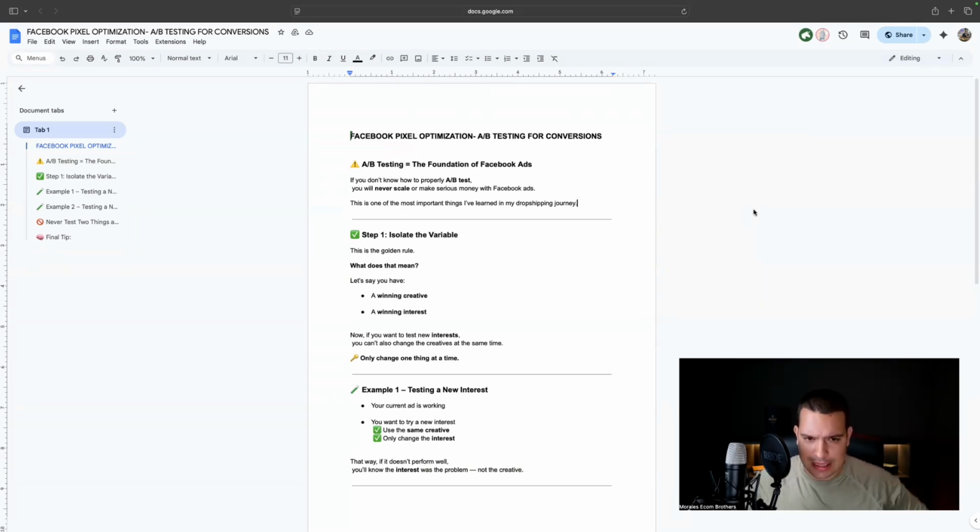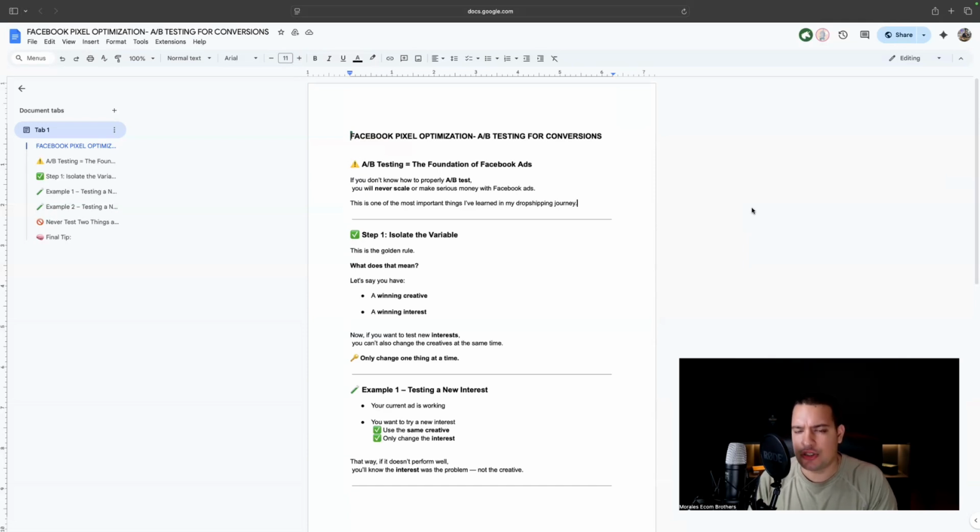Okay, so let's start right now. A/B testing, the foundation of Facebook ads. If you don't know how to properly A/B test, you will never scale or make serious money with Facebook ads. This is one of the most important things I've learned in my dropshipping journey. Why? Because if you A/B test properly, you're going to give a lot of data to your pixel and you're going to be very, very efficient. The more efficient you are, the more data you give, the better data you give, it's going to end up with very high profitability and very high scalability.